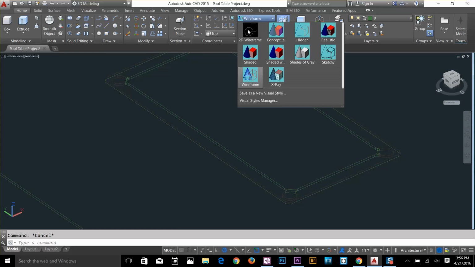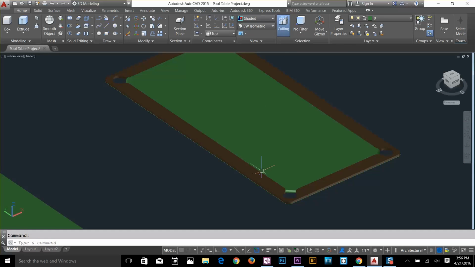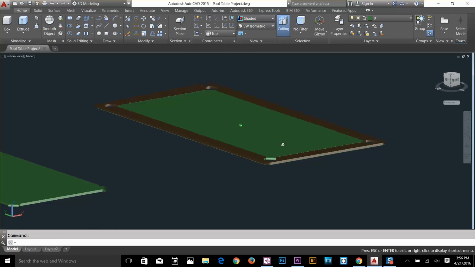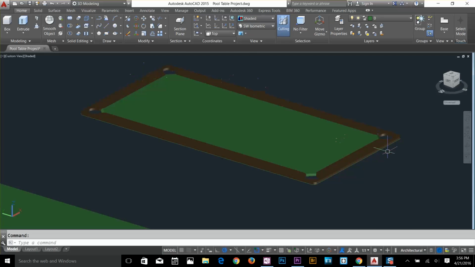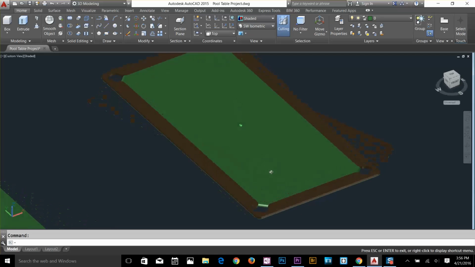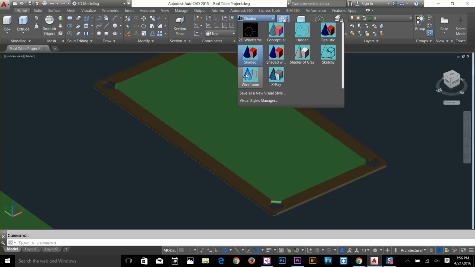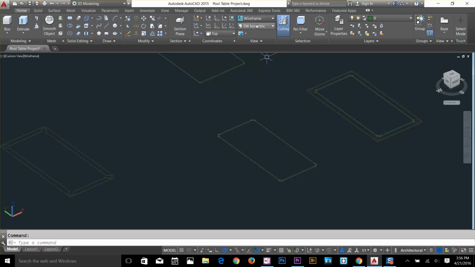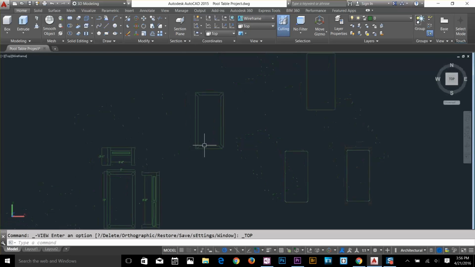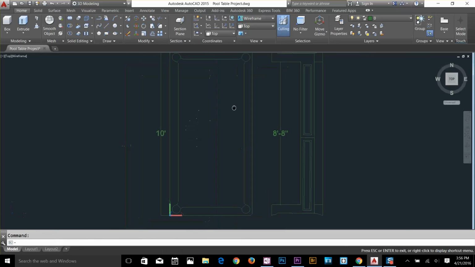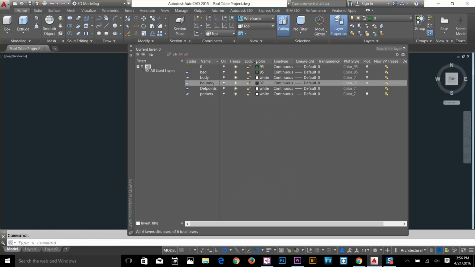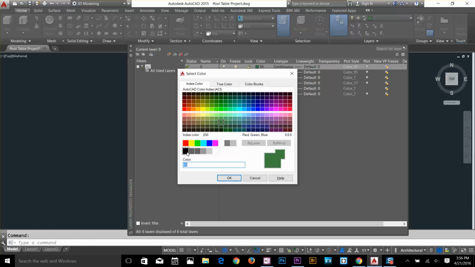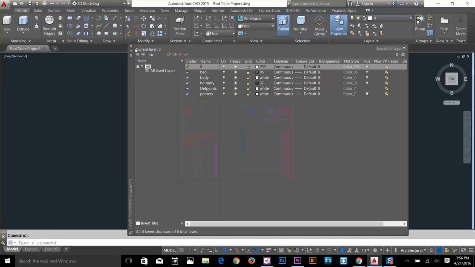Alright, let's have a look at this in shaded. Alright, so we got this for now. And now I'm going to make a boundary of the table. So I'm going to change this to 3D wireframe, and I'm going to change this to top view, and then let's go back here. First, go to your layer properties and change the color. I accidentally changed that to green, that's why.